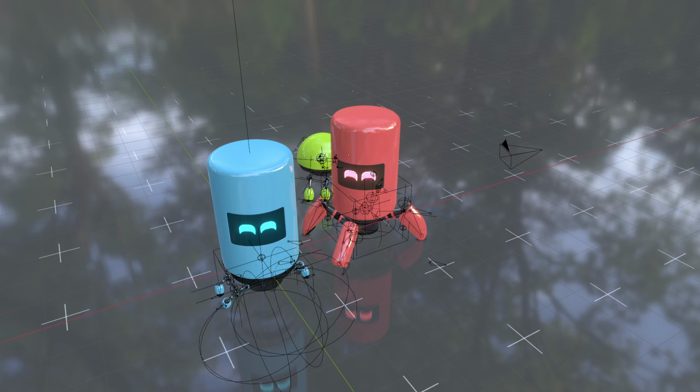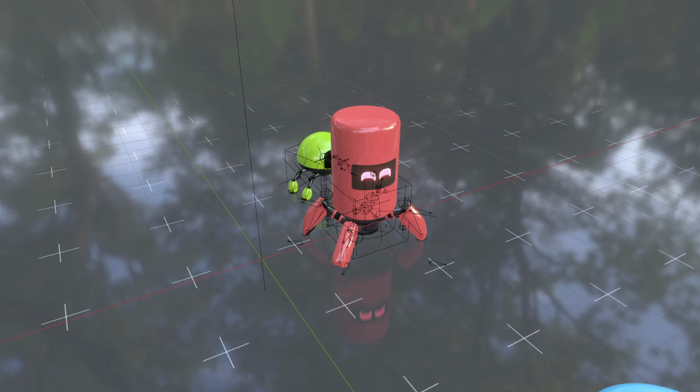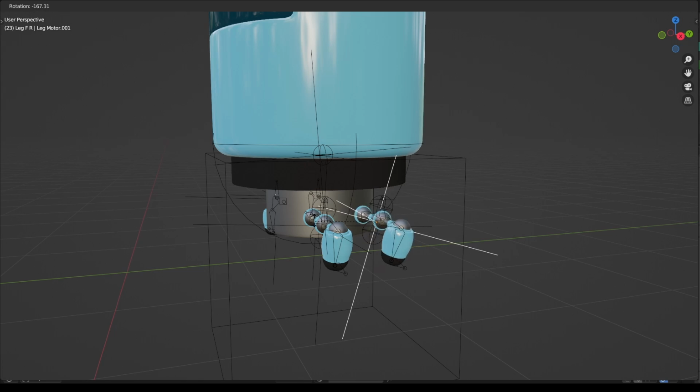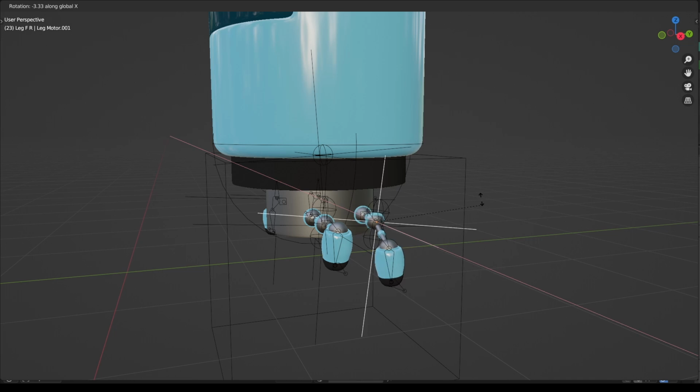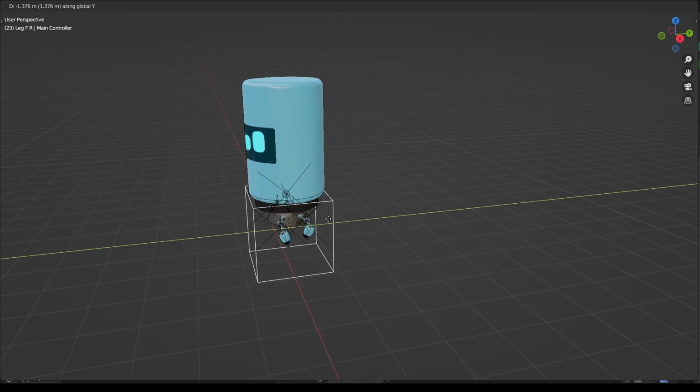In this tutorial, you'll learn how to easily create an adorable little robot character with tons of personality, and I'll also show you how to rig your creation so that he procedurally reacts to his movement.